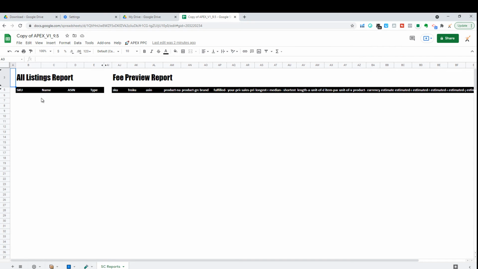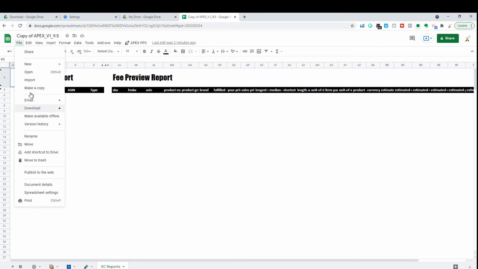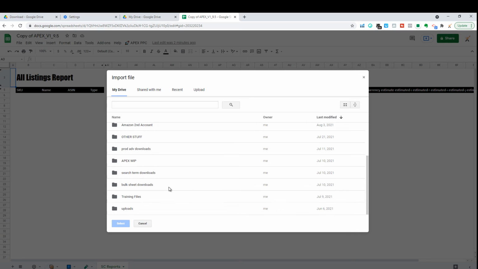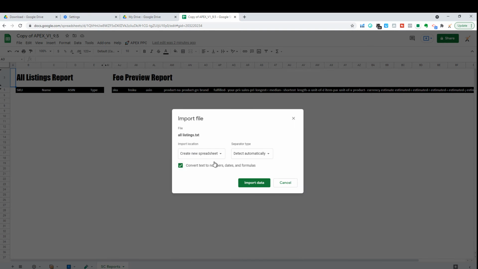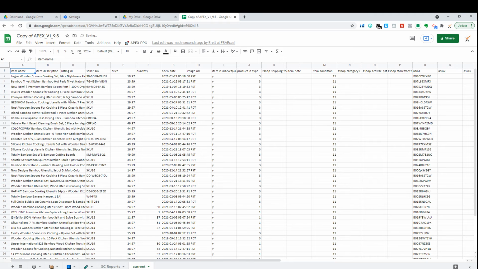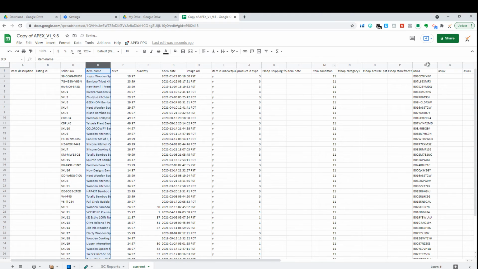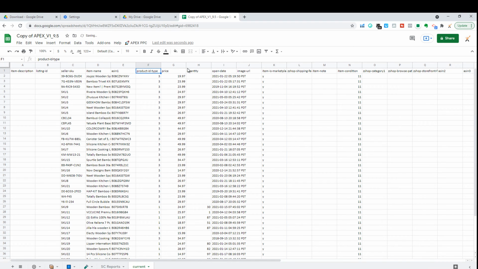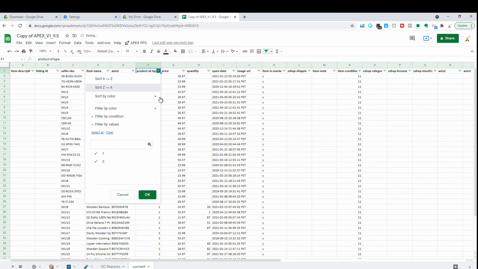So this is really the only spot you've got to do this kind of copy and paste thing, but it's not too bad. You're going to go up to File, Import, find your folder, Trading Files, All Listings, and if you change this to Insert New Sheet, detect automatically, it'll do its thing. You need to rearrange a couple of these columns just to make it quicker. So take your item name, put it right after seller SKU, take your ASIN, put it after item name, and I like to copy this product ID type, put it over here, and then what you'll do, single click once on F1 and click a filter and do Z to A.